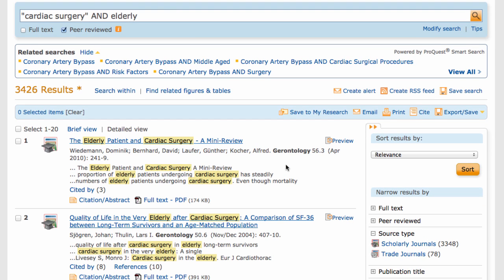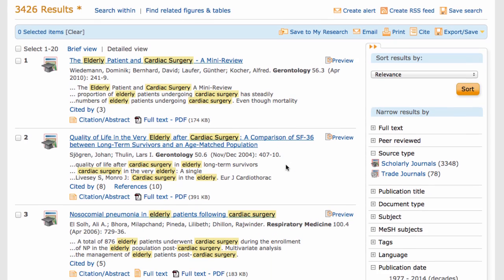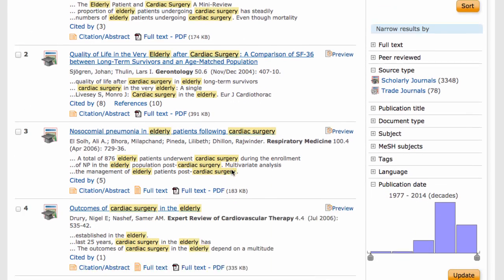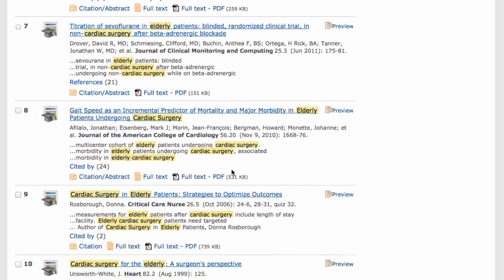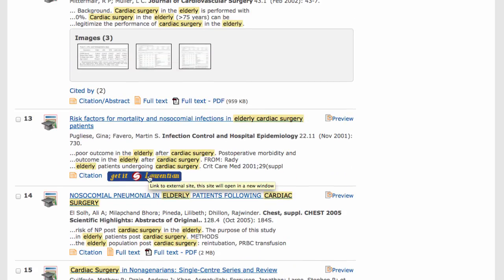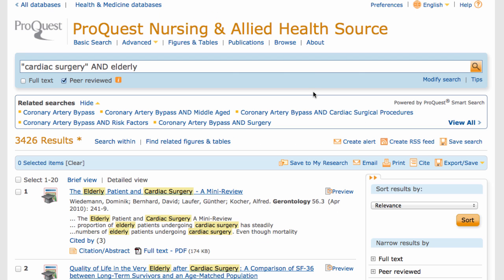Lots of interesting articles here. You can see the full text is available directly in this database for many of them. You can also see that it's highlighted our search terms so you know why each result was retrieved. Here's one with a Get It at Laurentian, but another video will cover how to get to the full text with the Get It button.